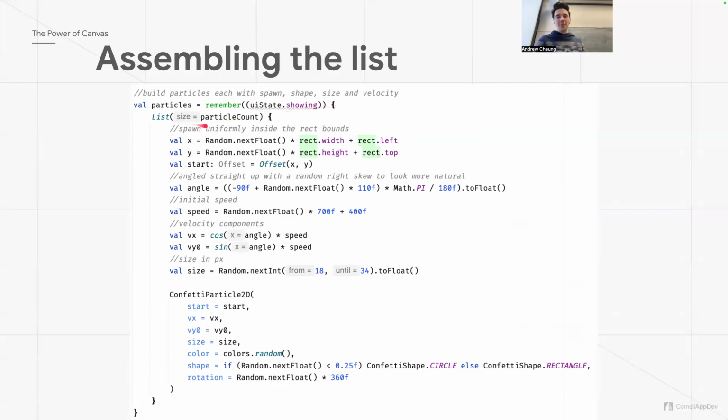And we have this list based on our particle count size. Then each member of the list is created by this function. We basically get the X and Y by spawning randomly inside these rectangular bounds, which is done by using random.nextFloat. And this rectangular bounds is the bounds of the confetti.